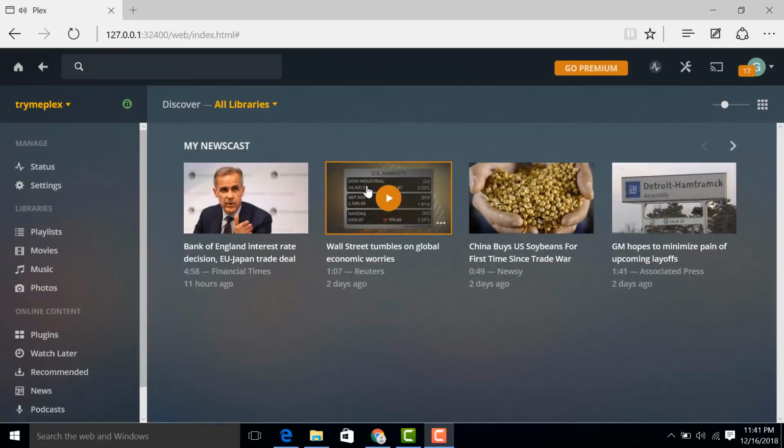Okay, we are logged in. What we can see here is my newscast, but that's not our interest right now. My interest is setting up my movies for my home network. So I'm going to add the directory where the movies are. I've already plugged in my 2 terabyte HDD. The collection of my movies is there. That's what we're going to set up.